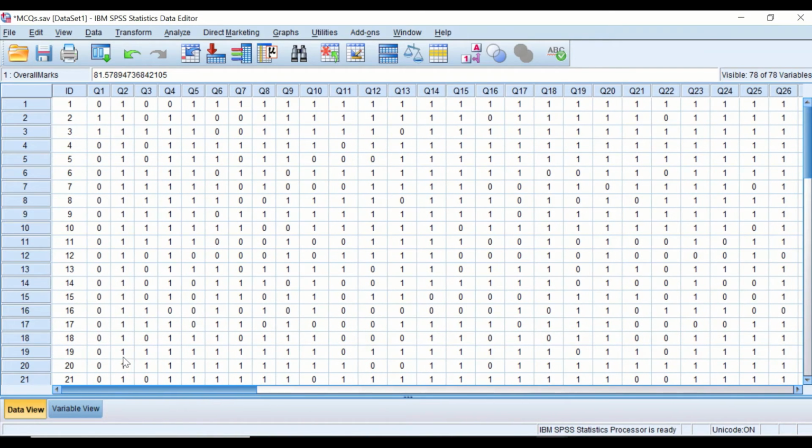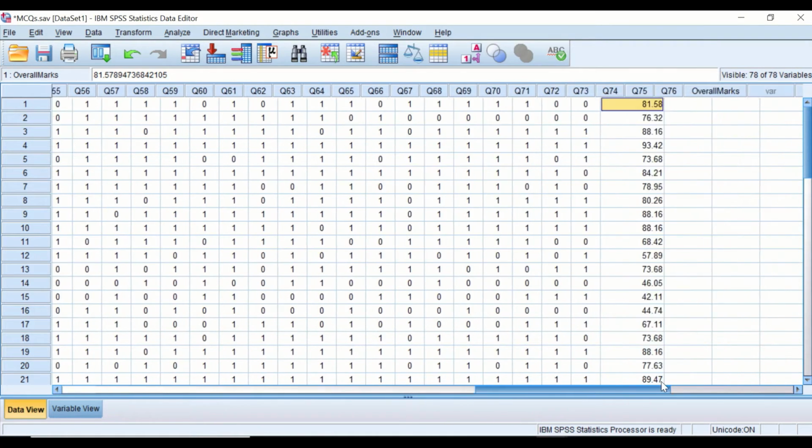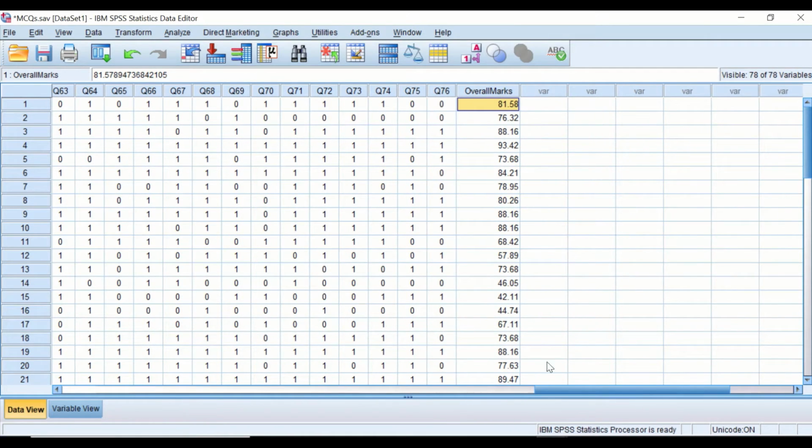So we have here 2 variables. The first variable is the item or the question, which is categorical because it only has a score of 0 or 1, category 0 and 1, right or wrong: 0 is wrong, 1 is right. And the continuous variable, which is the percentage. So here we can use the Point-Biserial Correlation Coefficient.